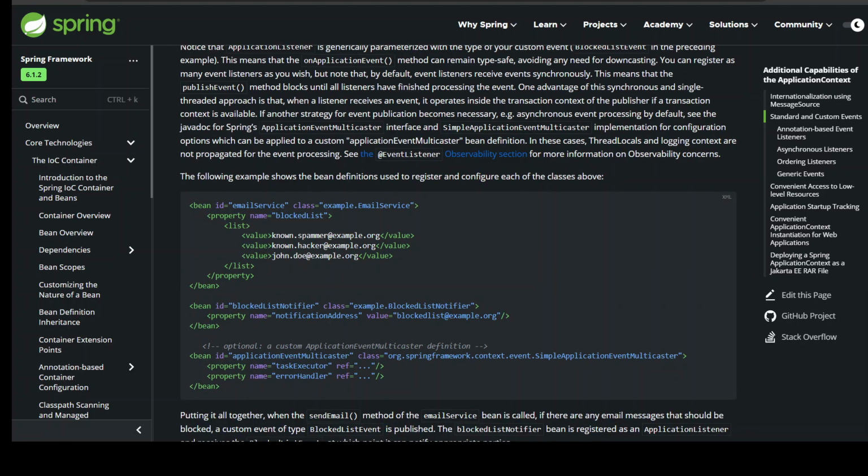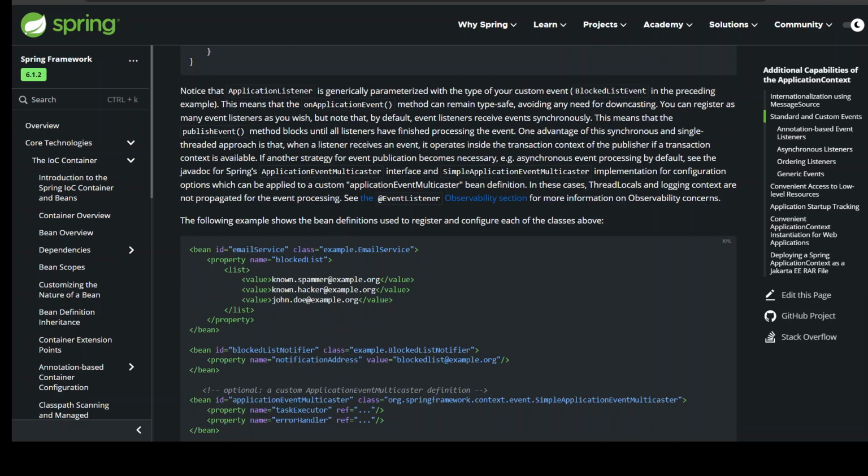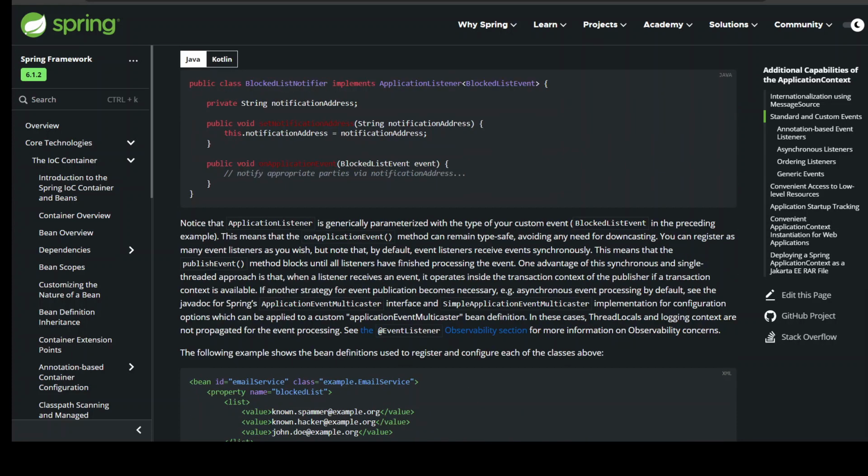Notice that ApplicationListener is generically parameterized with the type of your custom event, BlockedListEvent in the preceding example. This means that the onApplicationEvent method can remain type safe, avoiding any need for downcasting. You can register as many event listeners as you wish, but note that, by default, event listeners receive events synchronously. This means that the publishEvent method blocks until all listeners have finished processing the event. One advantage of this synchronous and single-threaded approach is that, when a listener receives an event, it operates inside the transaction context of the publisher if a transaction context is available.